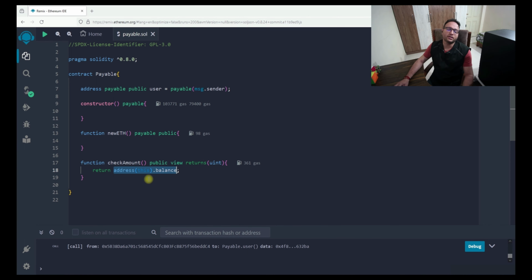So over here, whatever address we are specifying, the balance of that address is what we have to return back. This keyword will return the balance of the address. Whatever address is getting mapped over here, the balance of that address gets identified that way only.